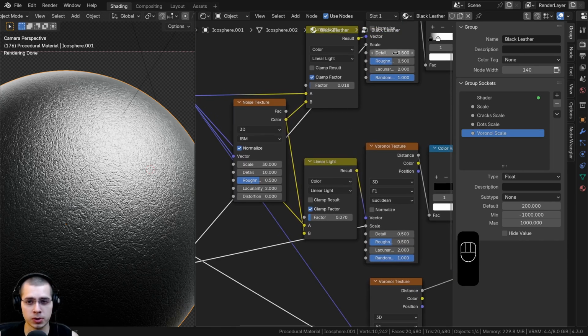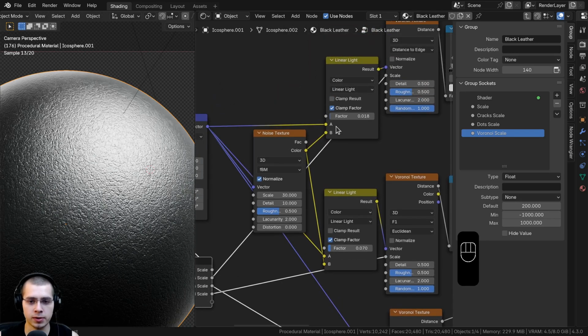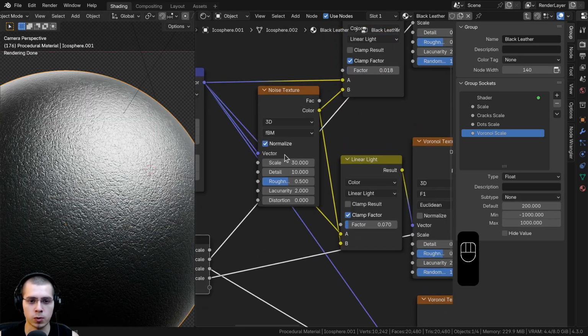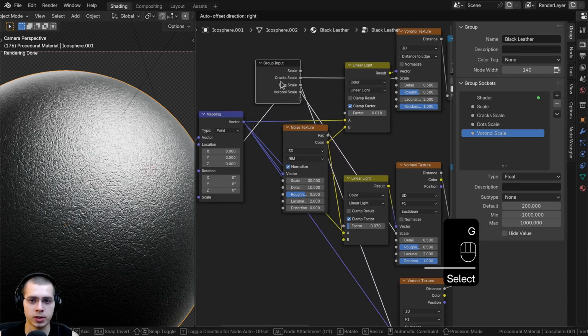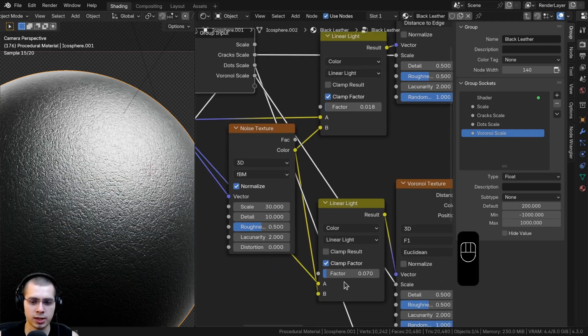I'm going to call it Voronoi scale. Now if you want to, you could also control a lot of the other values. You could control the roughness values and the detail values. You could also control the factors here of these linear lights if you want to distort them more, or also this noise scale. And I think actually controlling the top linear light might be kind of useful.